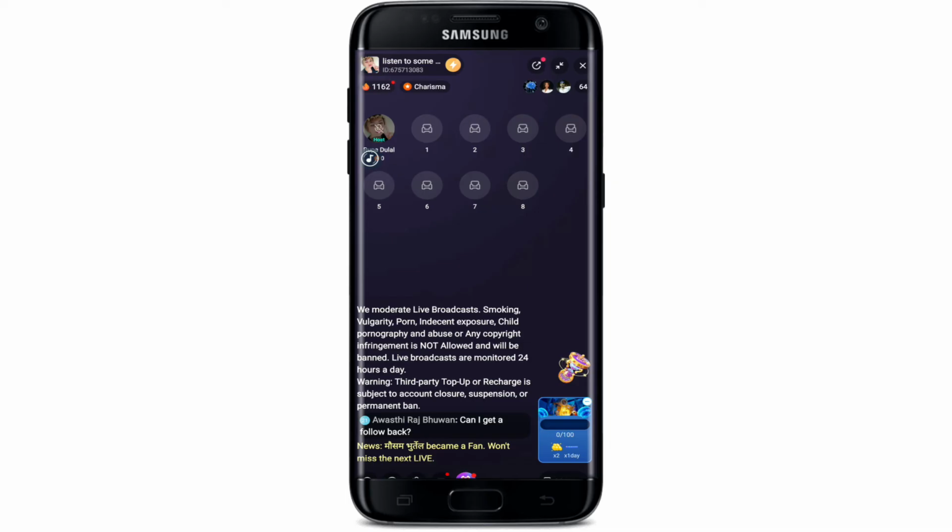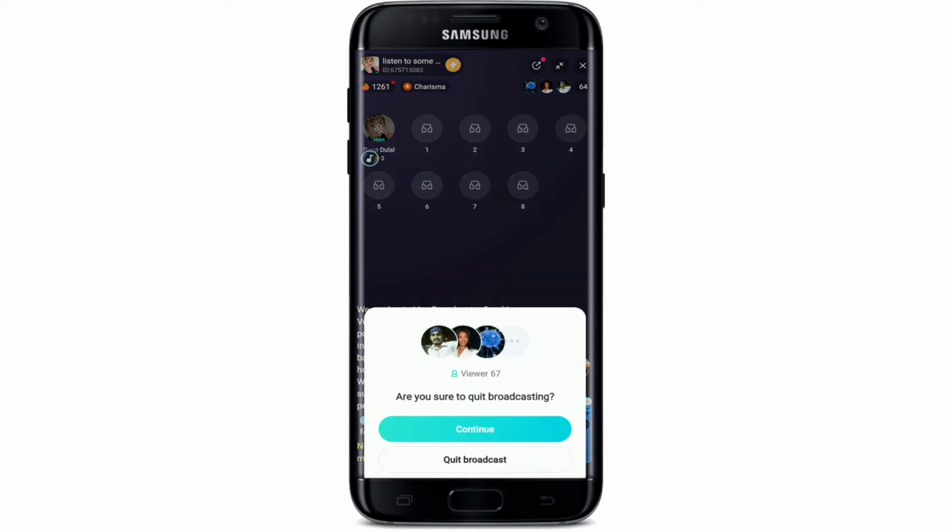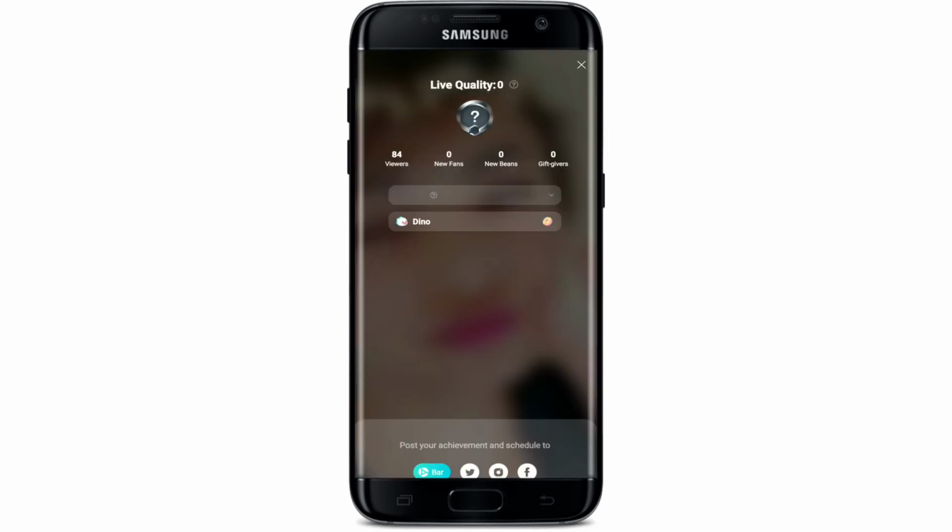In order to end your live broadcast, go and click on the cross icon at the top right corner, and from the pop-up, select Quit Broadcast. That is how you'll be able to add music on Bigo Live and play it on your Bigo Live background.